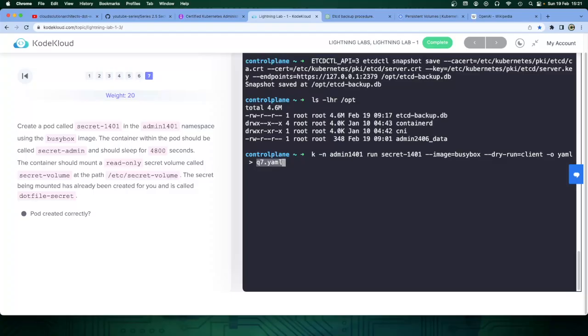Now, one question may be different from the other. My tip here is, for example, this is question 7. Just call it Q7, Q7.yaml. For me to start typing out secret-1401-pod.yaml, it just takes a few more seconds. So all I'm saying is, this is question 7, so just put Q7 or just put 7 or something. Try and find little ways to shave off time on every single question that you do.